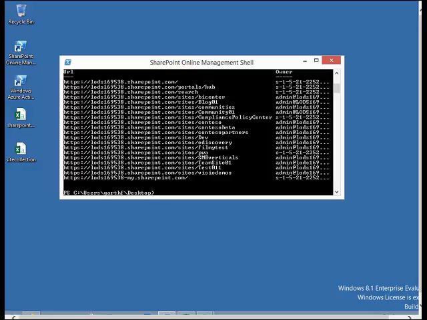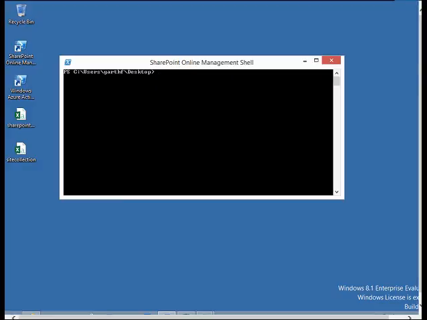Okay, the final topic is deleting the site. To delete the site, the command is Remove-SPOSite. Let me paste it here. Let me do a clear screen first. So the command is Remove-SPOSite -Identity and the URL of the SharePoint Online site collection you want to remove.